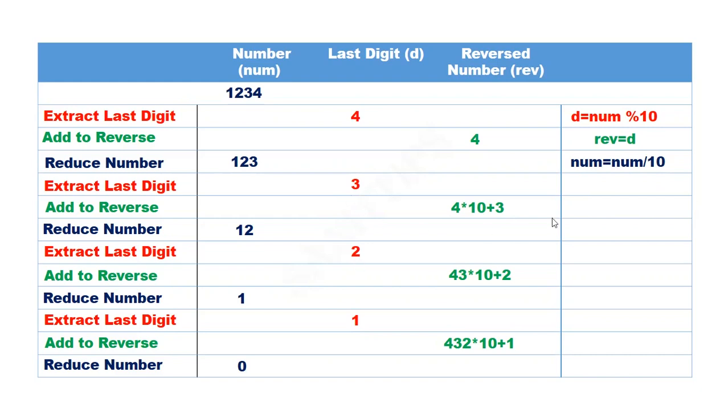Again, the same operation is performed. d is equal to num mod 10. Currently, the value inside num is 123. So 123 mod 10, you will get the value 3. Next, we need to add this 3 to the previously reversed number. In order to do this, the reversed number should be moved to the 10th place. So that means rev into 10. Then add the last digit, that means plus d. So we can write it as rev is equal to rev into 10 plus d.